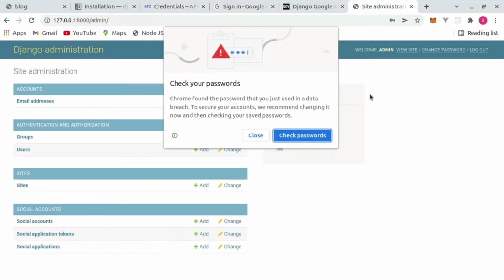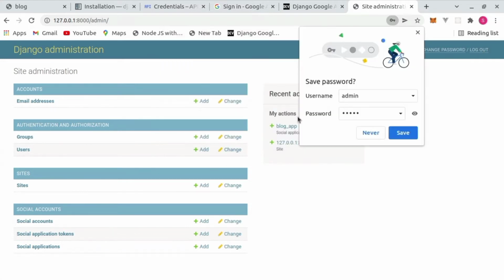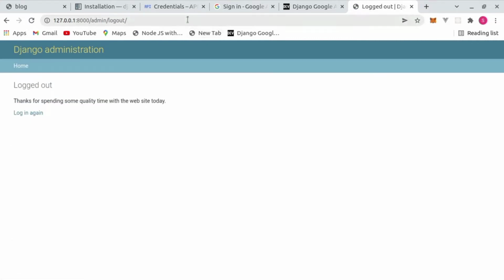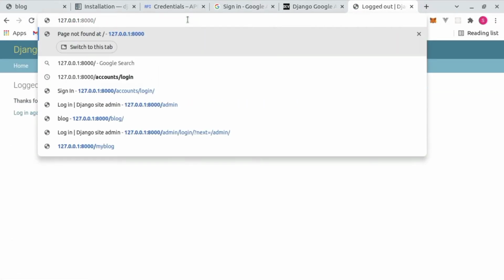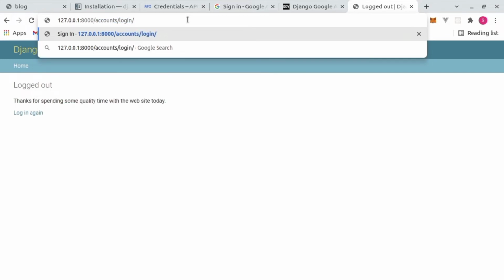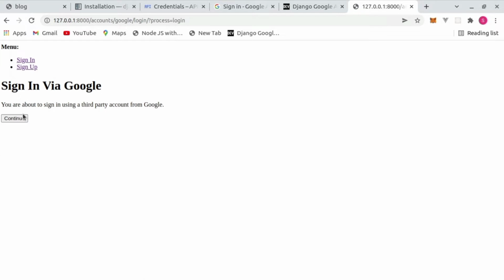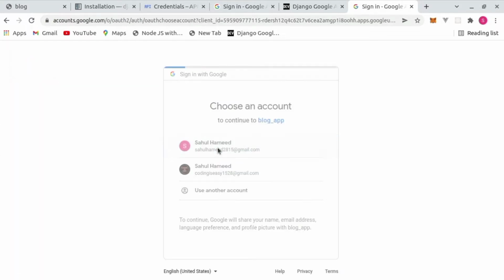Okay, let's log out once again. Just close this. Just say log out once again. Click on the logout. Let me get into accounts/login once again, which is offered by django-allauth. Just click on Google once again. Just say continue. Okay, it has to show all the accounts. Now it has to log in.